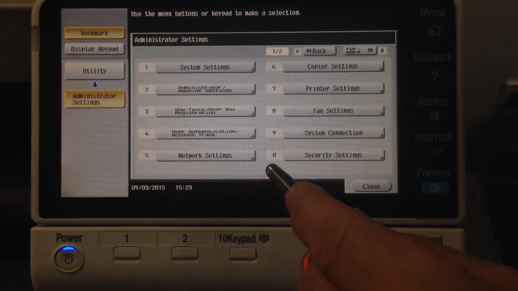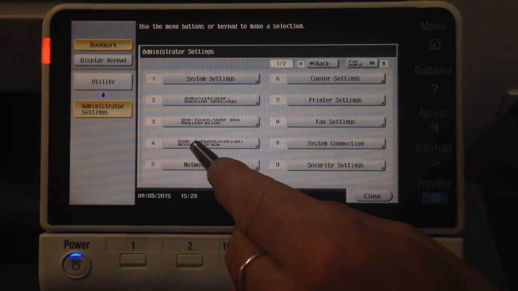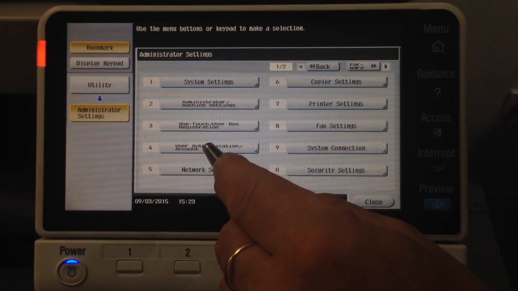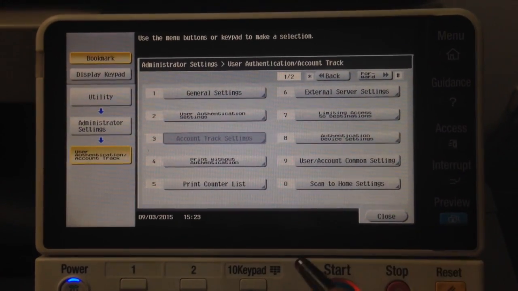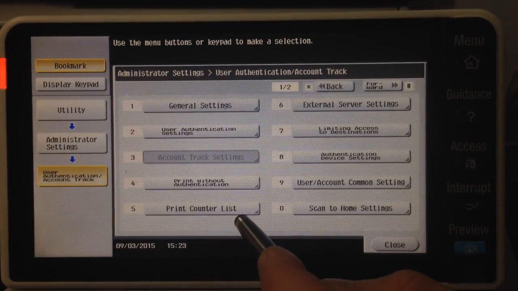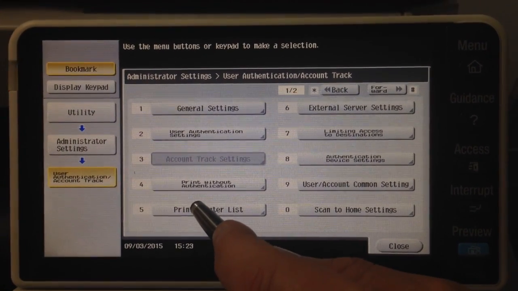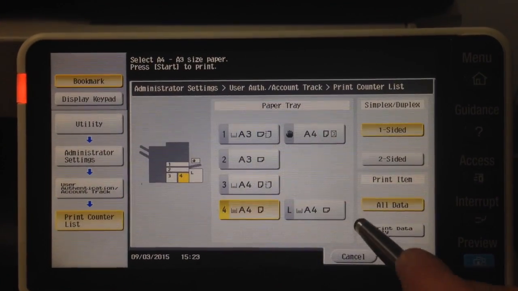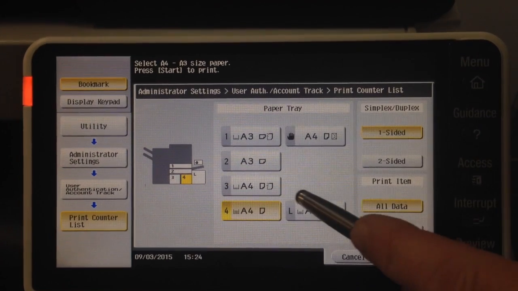And we're going to go to number 4, User Authentication Account Track. So we'll click on that. And in this menu, on number 5, we've got Print Counter List. So that's the one we want. So I'm going to print the counter list.